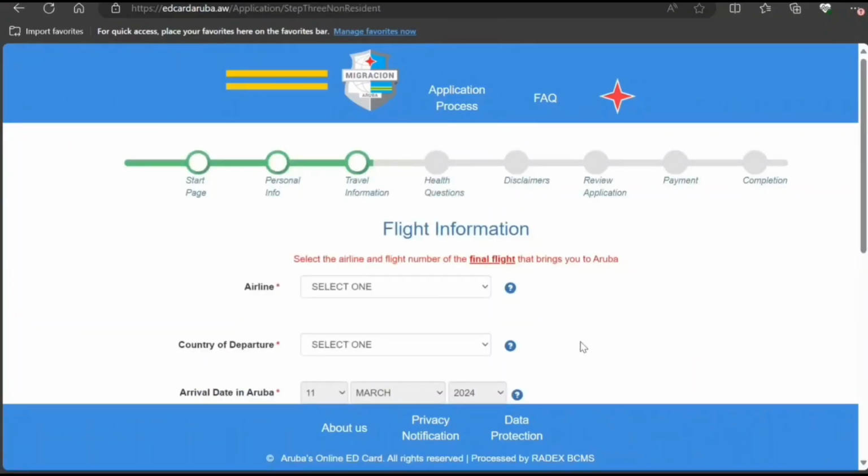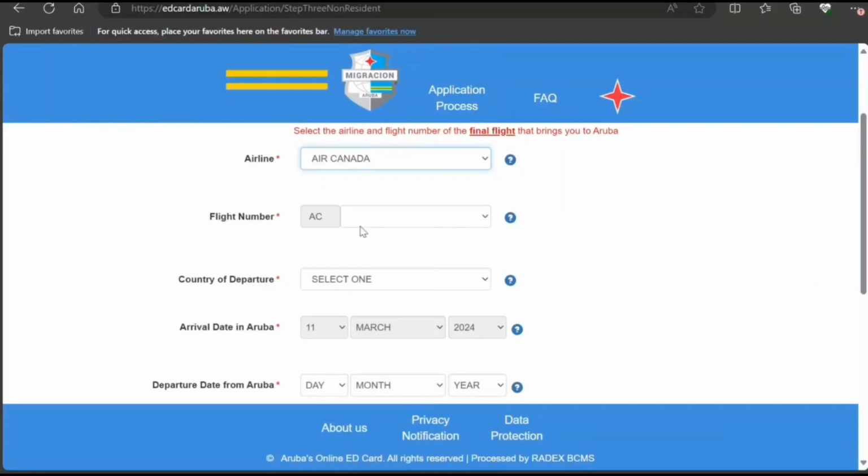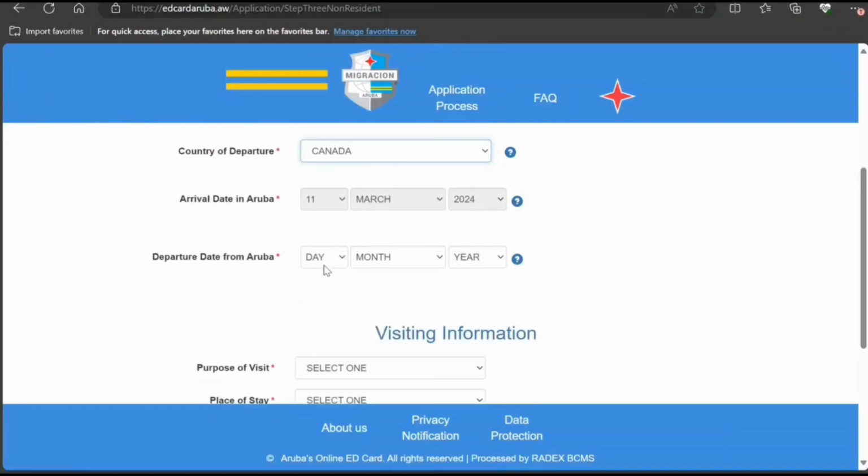Travel information. Which airline are you coming from? So many airlines operate there. Let's say you are coming by Air Canada. AC. Country of departure. Arrival date you already selected. Departure. So let's say you'll be staying here for a few weeks.